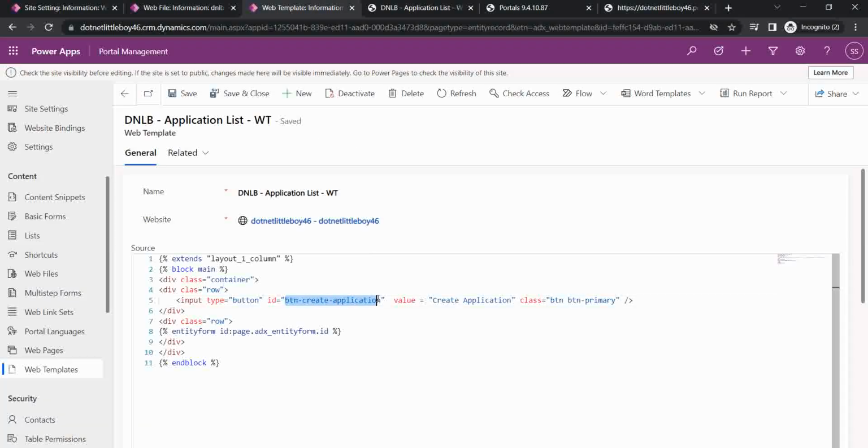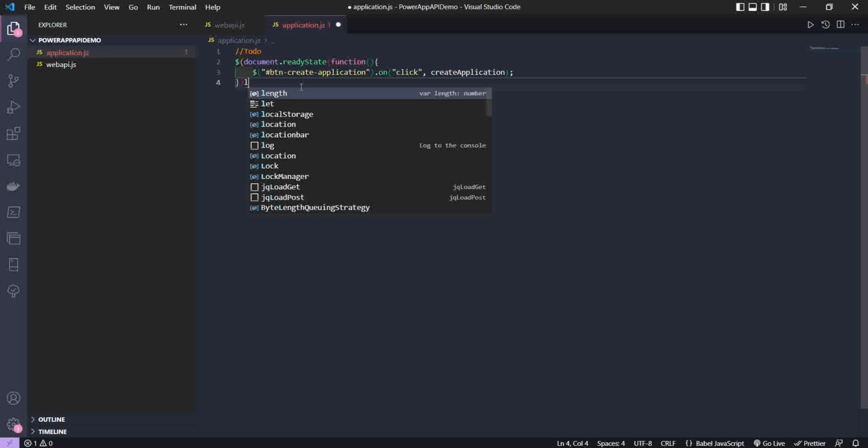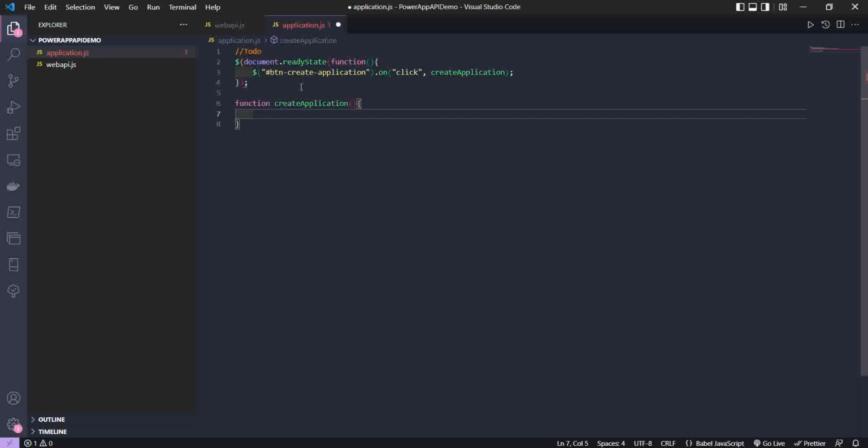The ID of this button is button create application. So on click of this one, we have on click, and then this will be create application. This is the function which we will be creating now. Function create application. Inside this function, our logic will be there.